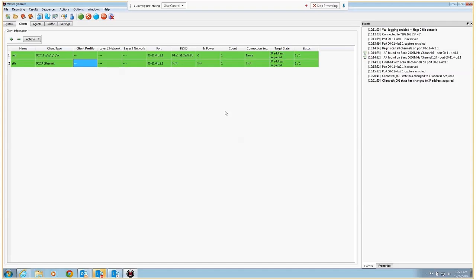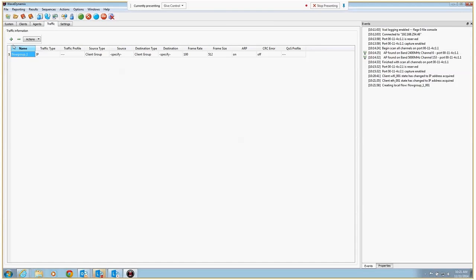So at this point I have an Ethernet and a Wi-Fi port selected, reserved. I have created a Wi-Fi client on the Wi-Fi port and connected it up, and an Ethernet client on the Ethernet port and connected it up. Both have IP addresses. Now I'll go to traffic, because the next step is to add a flow, and I'll call that flow down.